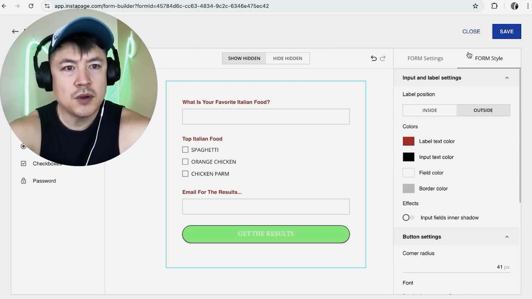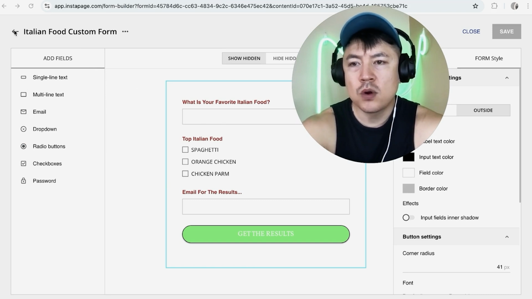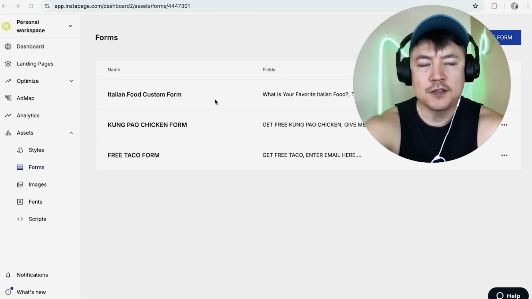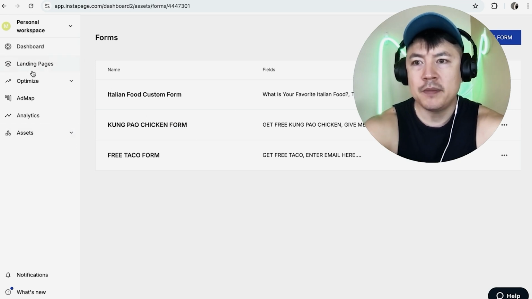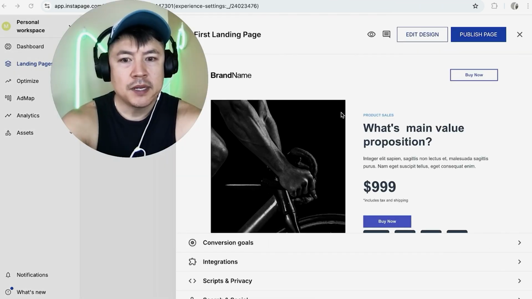So next what you want to do is click on save. Okay, now it's saved. So we have an Italian food custom form. So let me go back. Okay, now you can see this form is available in my forms. So now if you want to implement this into one of your landing pages, just go here to landing pages and then find the landing page. We'll choose this one. And then you want to get on over to the editor.